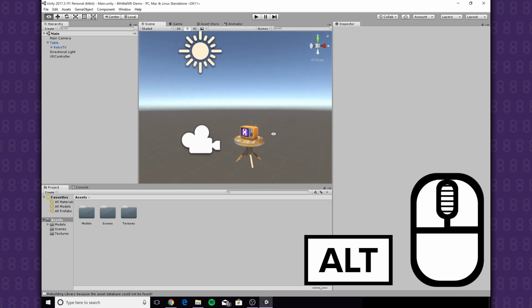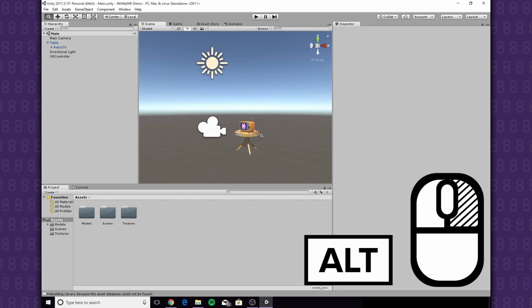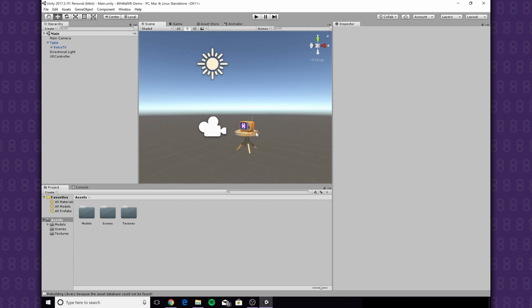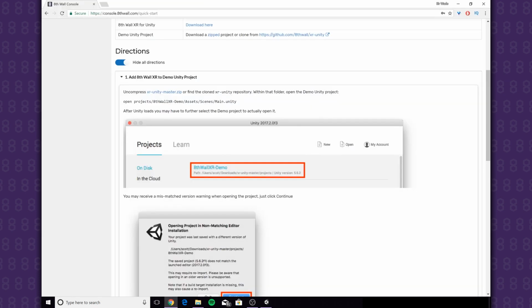So it's a combination of Alt and your 3 mouse buttons that will give you all 3 of the movements of the camera that you need for 3D space. Now, back to our directions. The first thing we need to do is add 8th Wall XR to the demo Unity project.